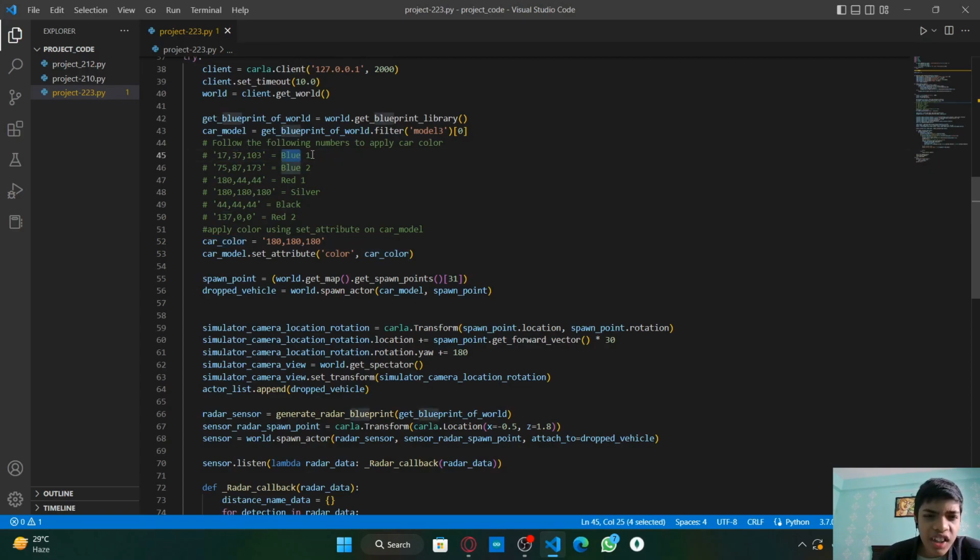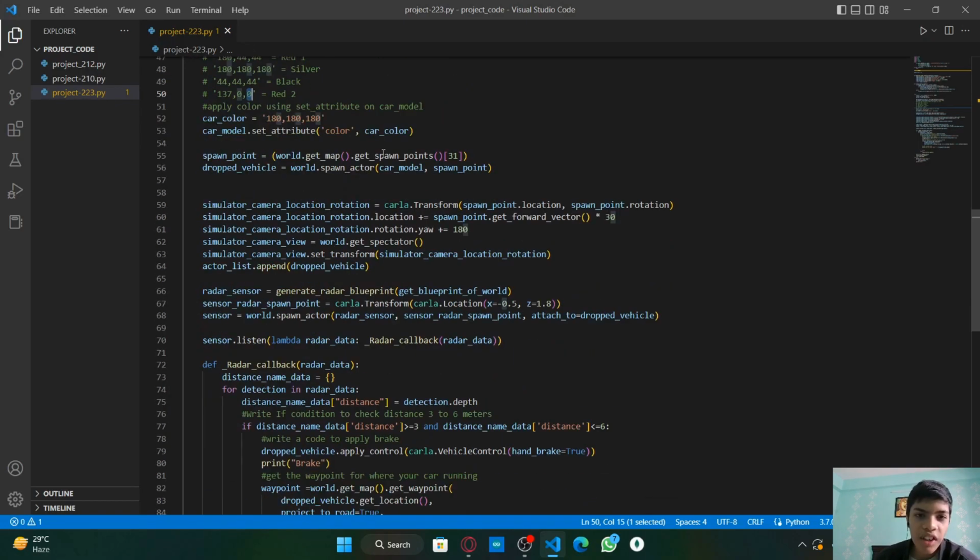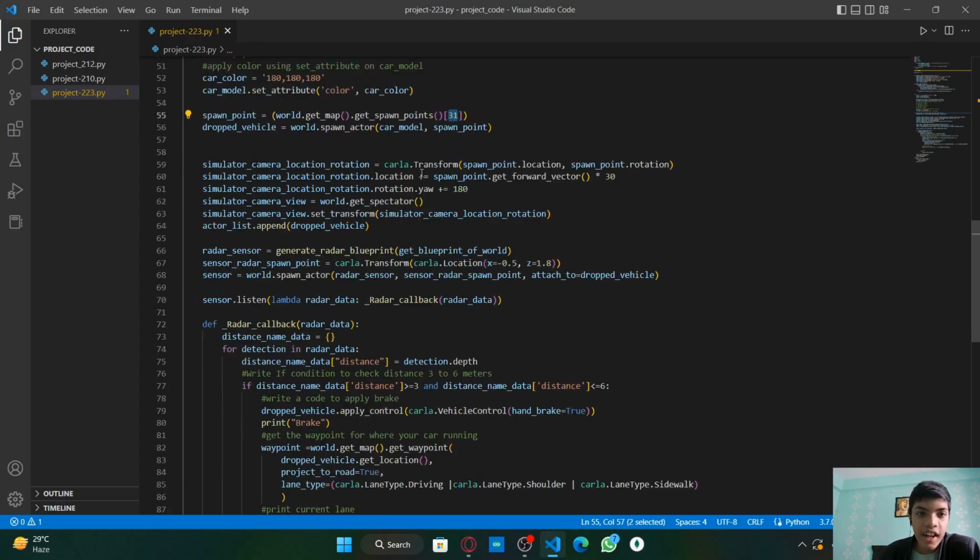And you see there's a blue one, there are two types of blues, so you can explore these. These are some color codes which are given, so you can use these colors and experiment with how the color goes. And now we are going to spawn a vehicle, very simple, at spawn location 31. In this video we are going to use the Town 2 map. I'm going to show you how to change the towns. In Carla we have 5 towns, so we'll be discussing that later.